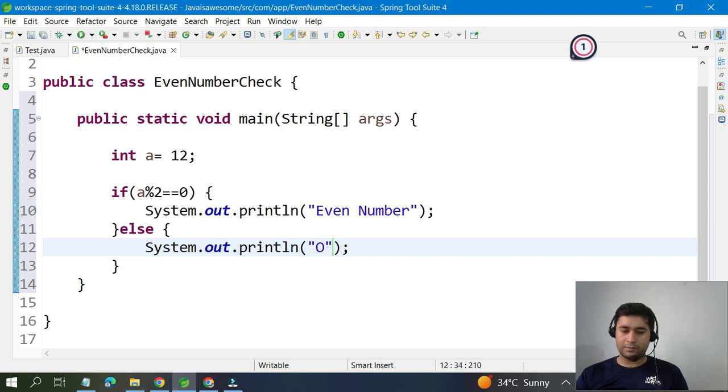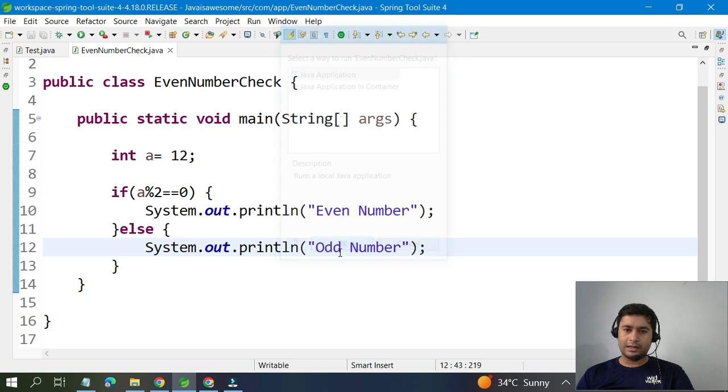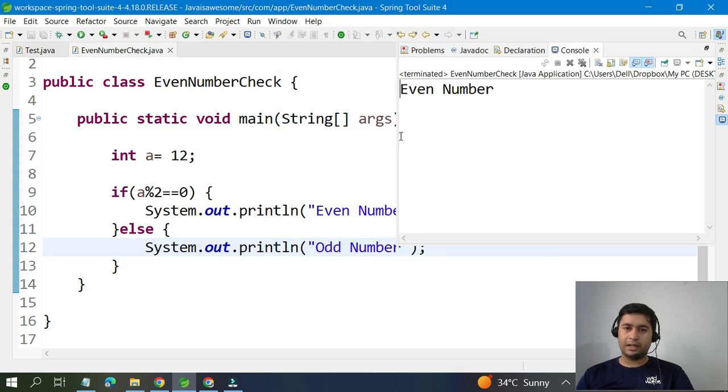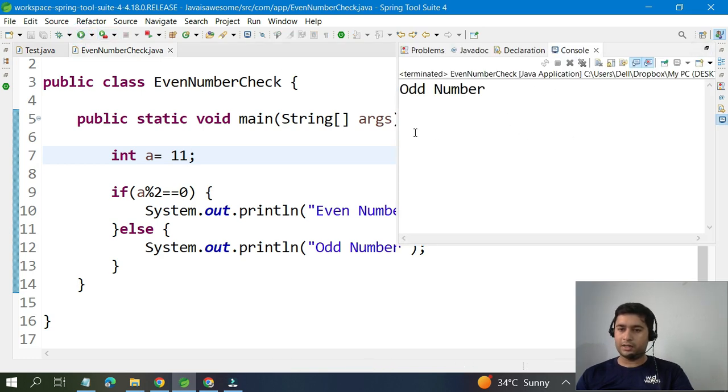This is basic code, and we can discuss it as logical questions and everything. Just click here, Run As Java Application, and it will print the even number. If you give 11 here, 11 is an odd number, save it again, run it again, and you can see odd number. I hope you understood how to work with the particular IDE, and later we can discuss more about it.